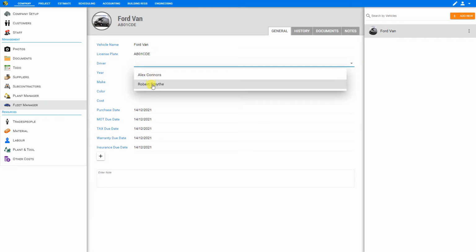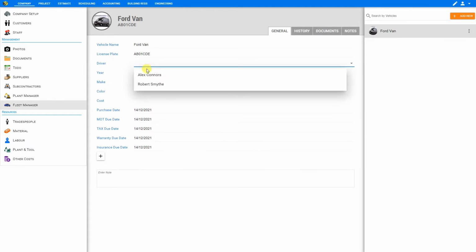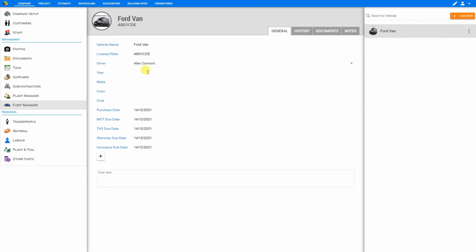If the primary driver is not listed here in this drop-down list, we can add a staff member by going to Staff and adding New. In this case, we'll assign the vehicle to the driver Alex. And then here we can put the year, make, and color of the vehicle and the cost of the vehicle.